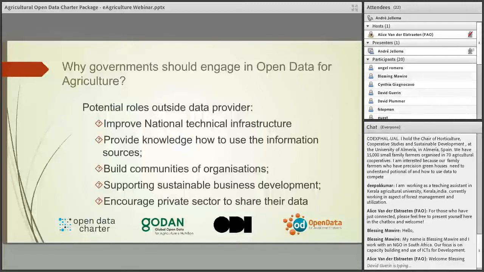These information chains need to be supported in a sustainable way. There needs to be a business case behind it. A lot of projects currently are driven by subsidies. There needs to be a change there. And also, a lot of private sector actors are holding data, and government can play a role there also to persuade these actors to share their data to the benefit of the agricultural sector.